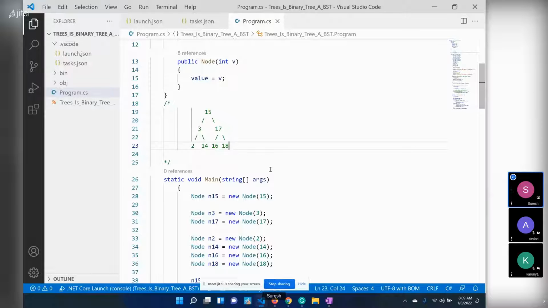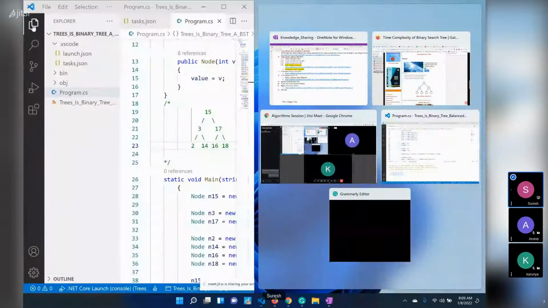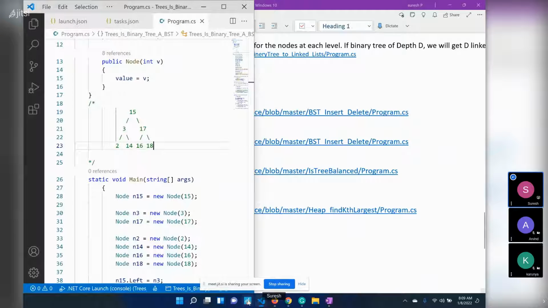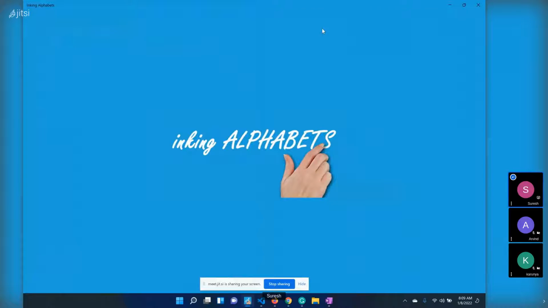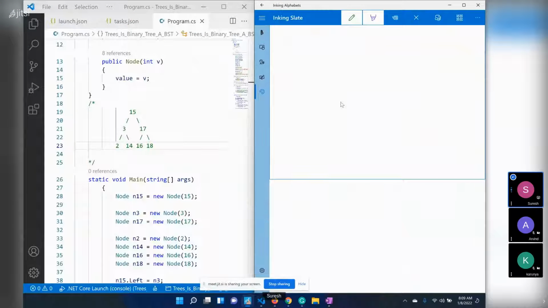So let's say we have this tree. Let me write down this tree here on our whiteboard for easy calculation and easy explanation. So, let's say we have this, right? Oh, I think I lost my pen. Just give me a minute. I will take the pen.